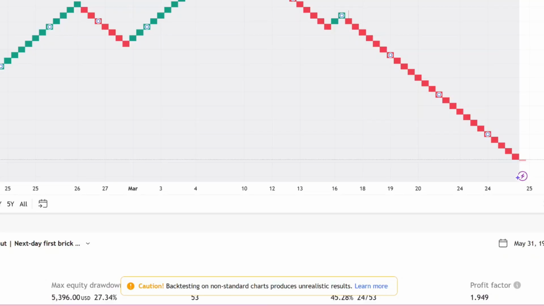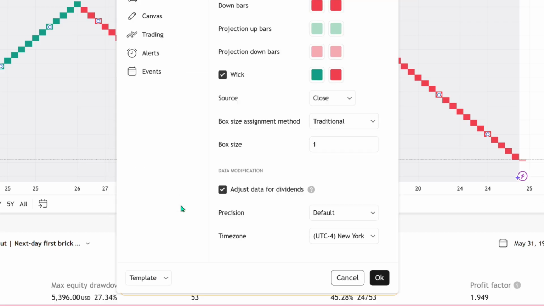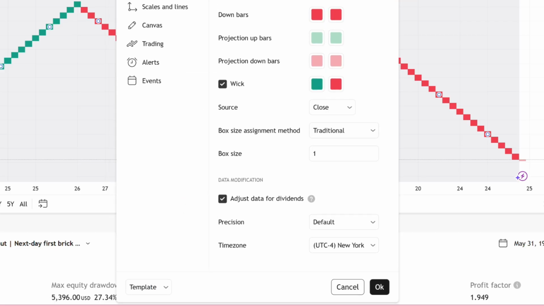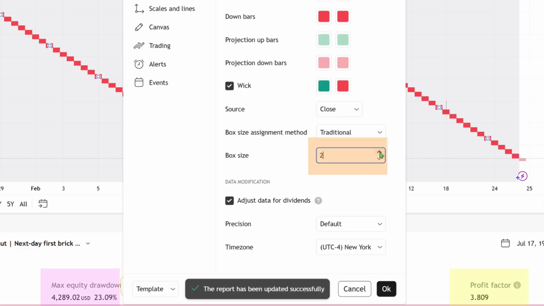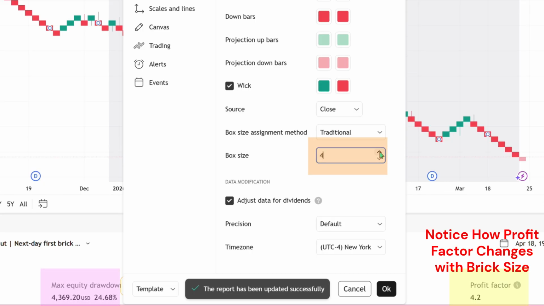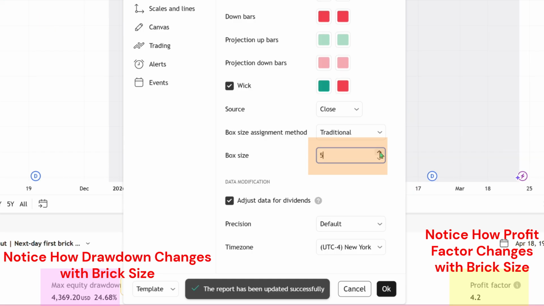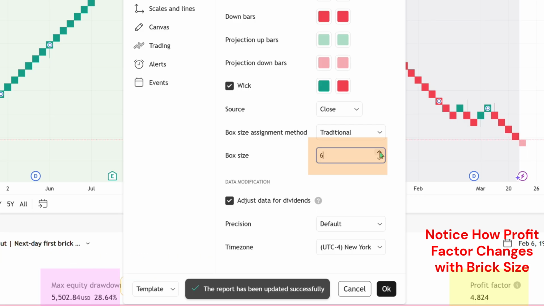This is how I actually do it. Nothing complicated. I'll start with what feels like a reasonable brick size. Then I'll run a quick backtest. After that, I'll tweak it a bit. Maybe try one slightly smaller and one slightly larger. And then I'll compare how they behave. Things like the number of trades, how clean the trends look, the drawdown, just the overall feel of the strategy.